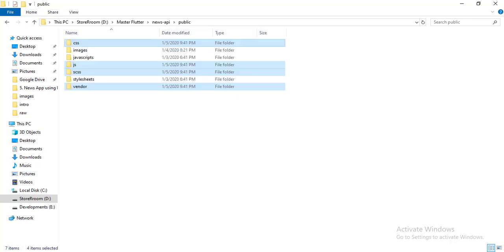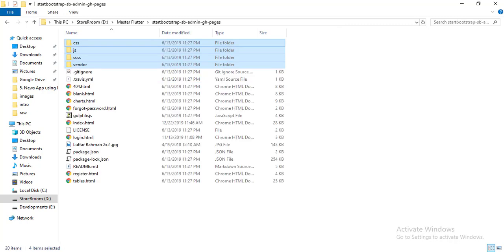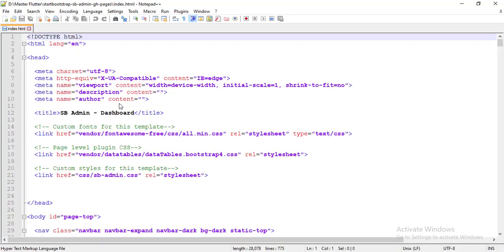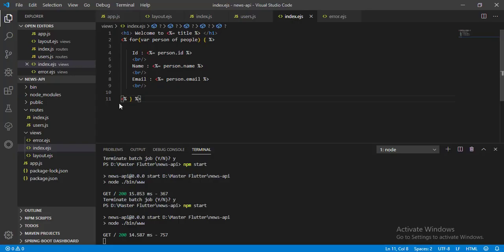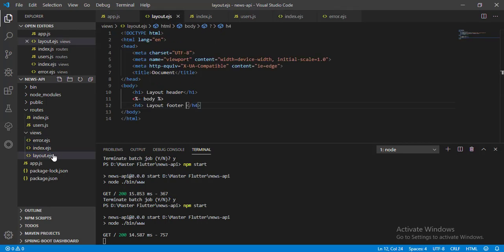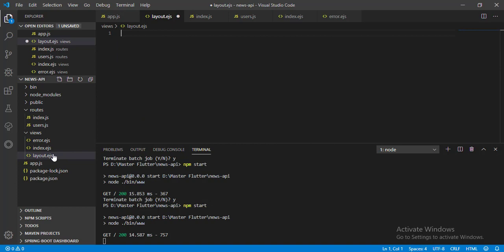Now let's go back to template directory again. Open index.html file using Notepad++. Select all, copy it, go back to Visual Studio Code, go to layout.ejs view, select all and delete everything, and paste the copied template.